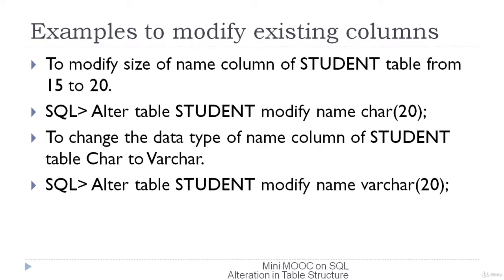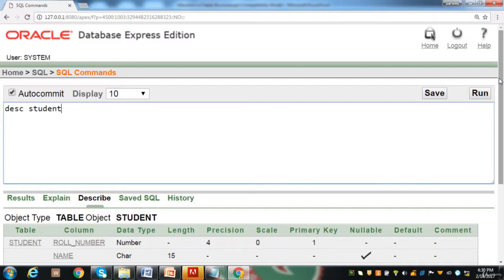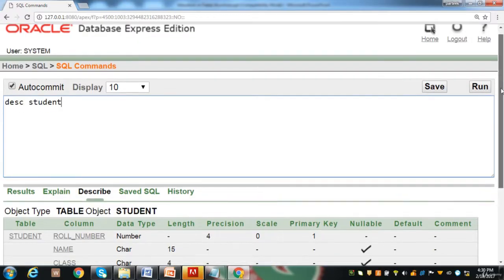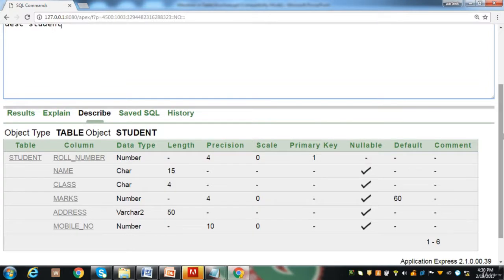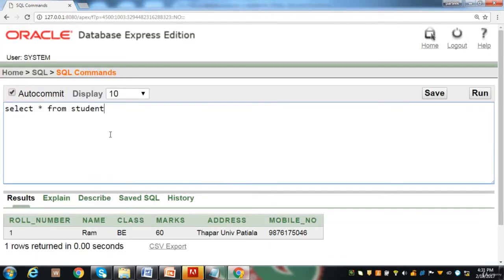Let us demonstrate these statements. Here we have a student table with 6 columns and these are their data types. These are the contents of student table. It has only one row.